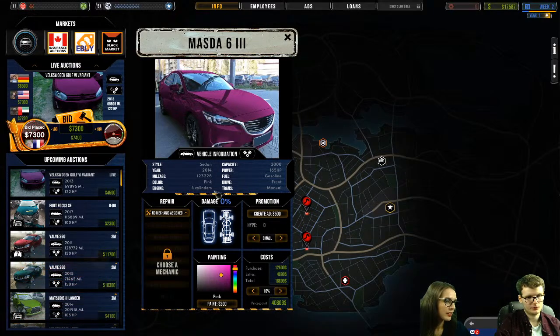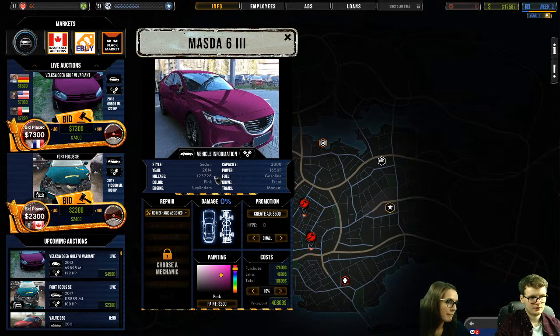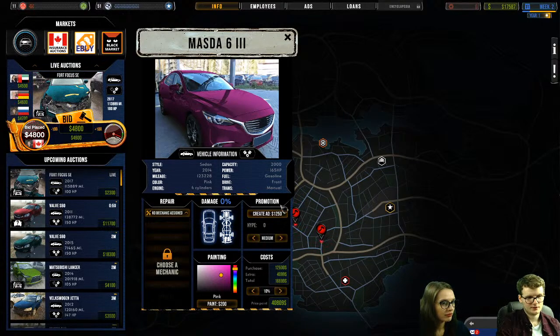So we repaired it fully here, so you can see everything: year, sedan, style, color, engine, capacity, etc. And now we can promote the car. It's going to be pretty loud, I'm afraid. So sorry guys, maybe or not.